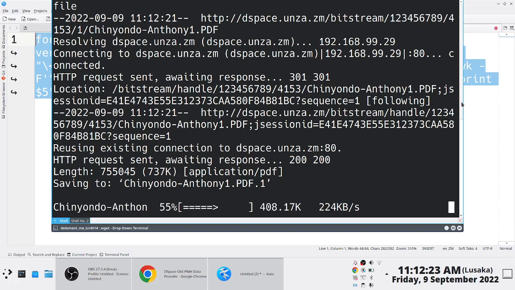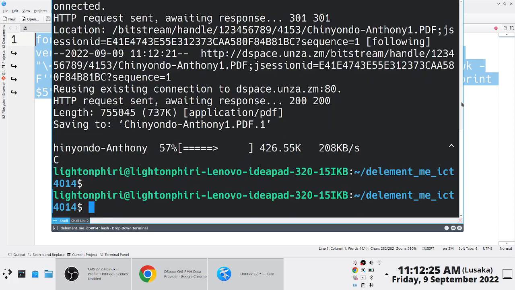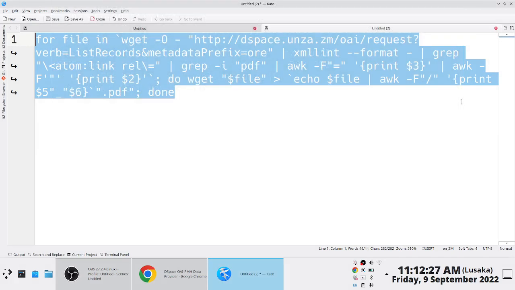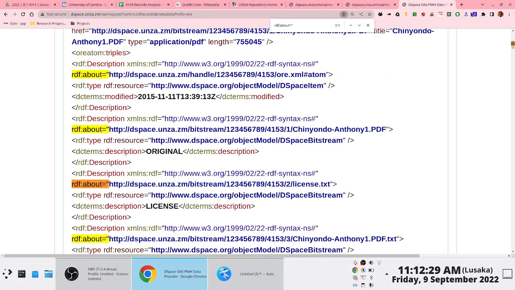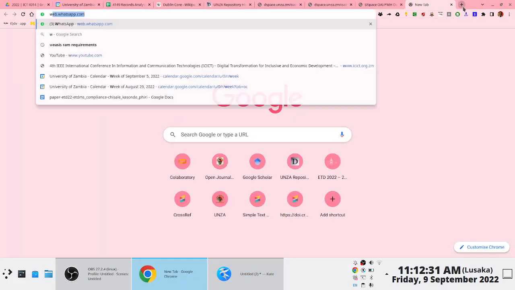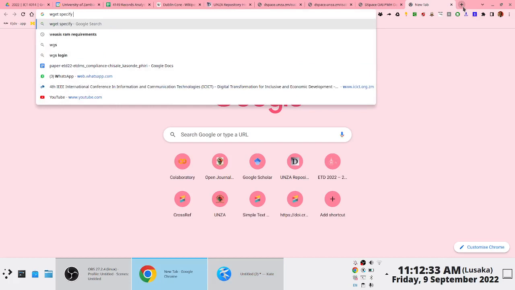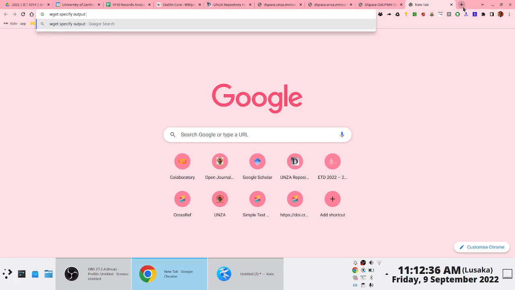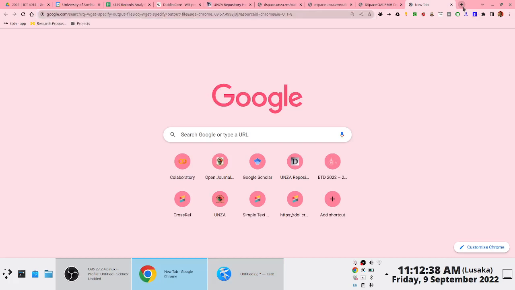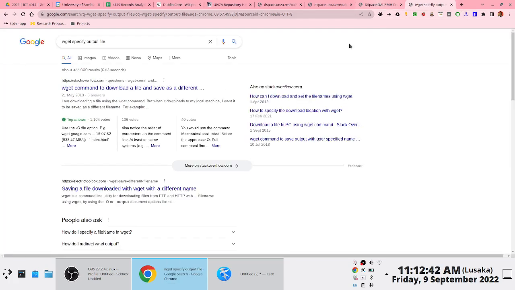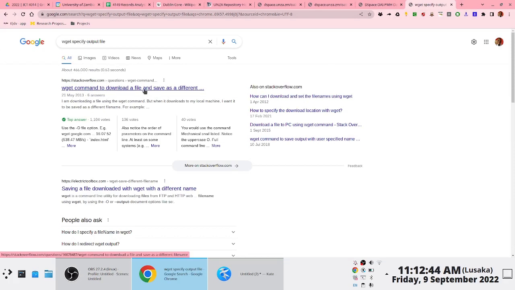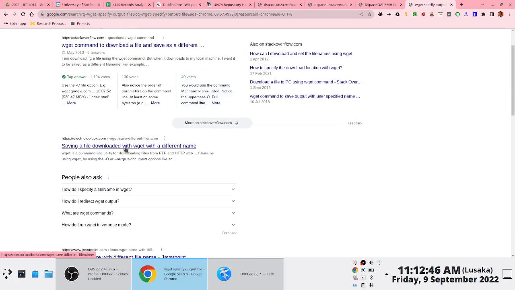It's not. So what I wanted to do is wget output. How do you send output? How do you specify output for wget? No, the output where you want to save. If you want to specify the file name for wget, how do you do that?